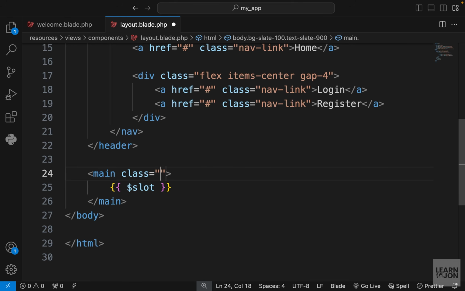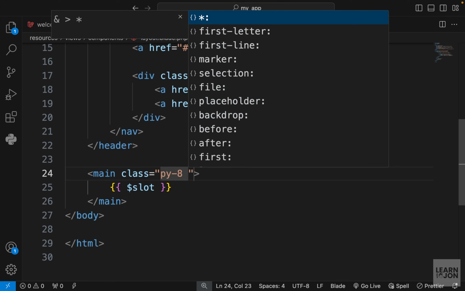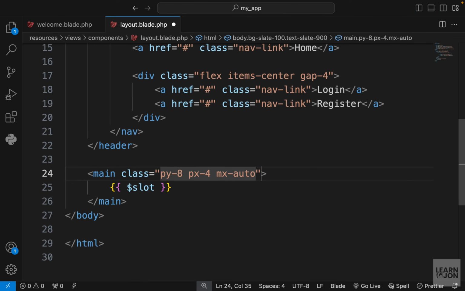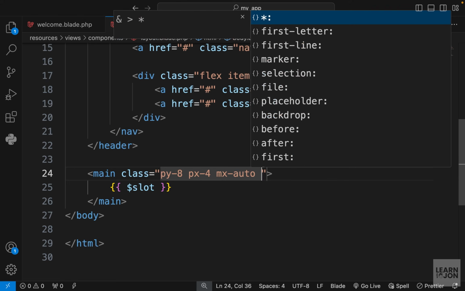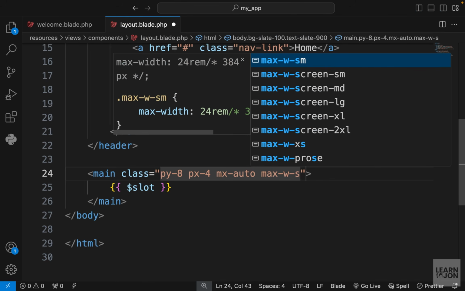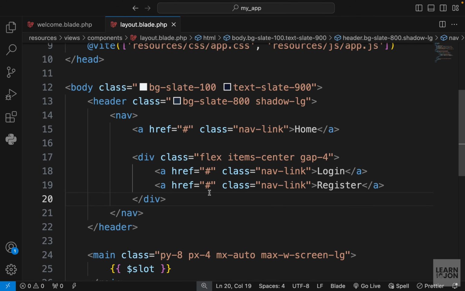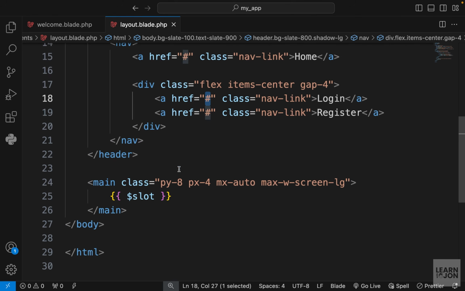Then on the main tag, I'm going to add padding Y8, so padding top and bottom, padding left and right 4, then MX auto, so that is margin left and right auto, because I want it to be centered, and max width screen large. So that's our nav, and I'm zoomed in here, of course. So the next step is to create our routes for login and register. So we're going to talk about routes now.